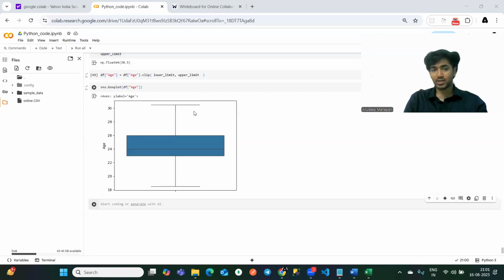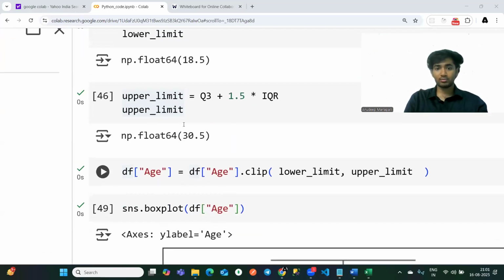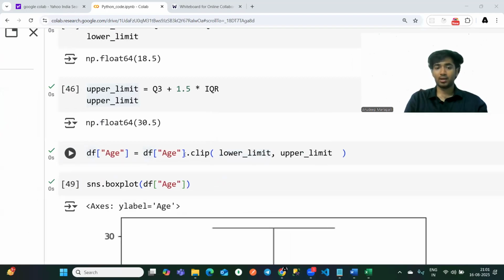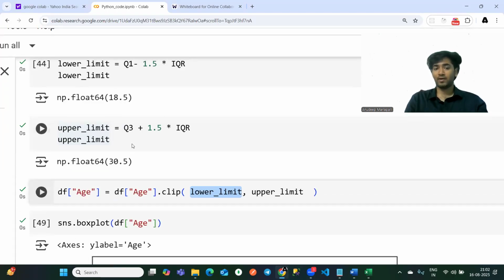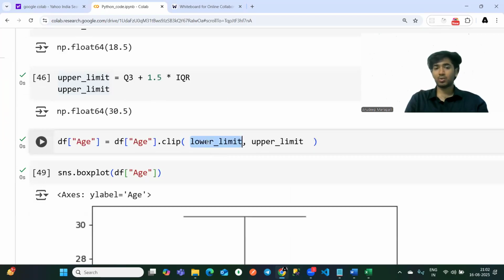Implementation of capping once again, sir. So how do we implement the capping technique? Select the df of age column and then apply this clip method. In this, just pass lower limit and upper limit, whatever we have found out. Now, when we did this, what is going to happen? All the values below the lower limit will be replaced with the lower limit. All the values above the upper limit are going to be replaced with the upper limit.